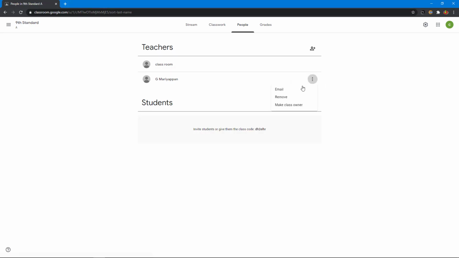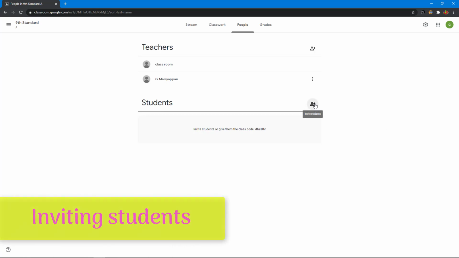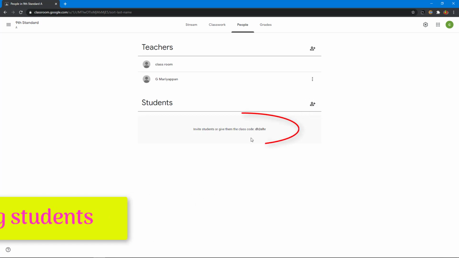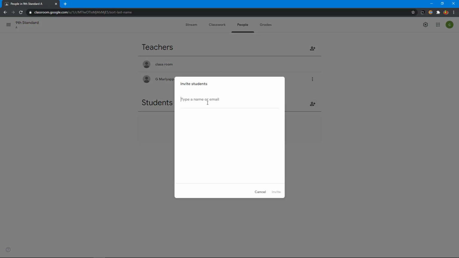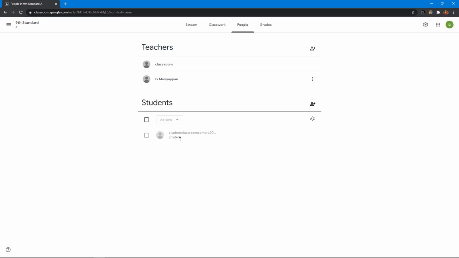Further, you can email the teacher or remove the teacher, or you can make the teacher the class owner. In the same way, you can invite students, or you can invite the student by this class code. Can you see this? Now I want to invite a student. Click this Invite button and type the email address. Click Invite. Now the invitation is sent to the student.